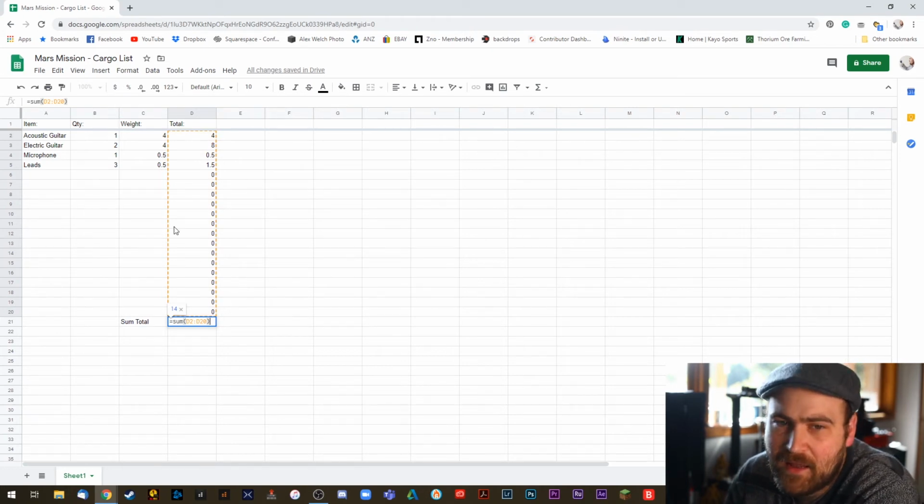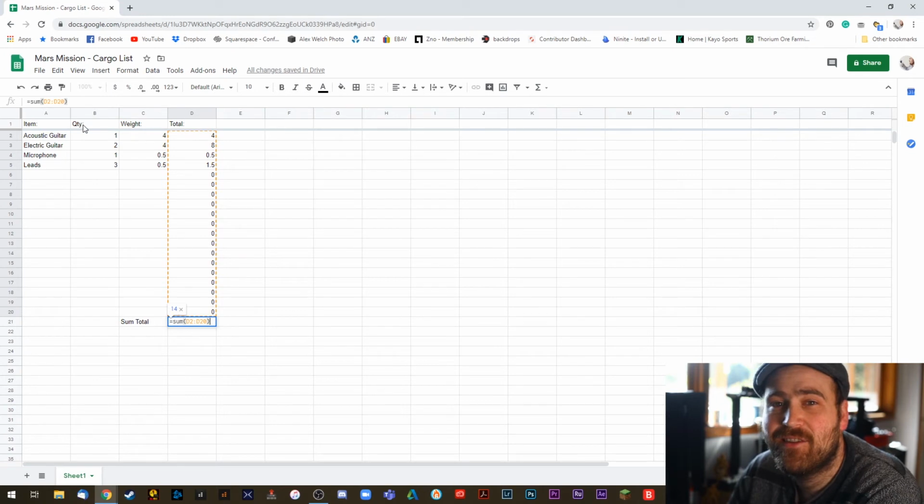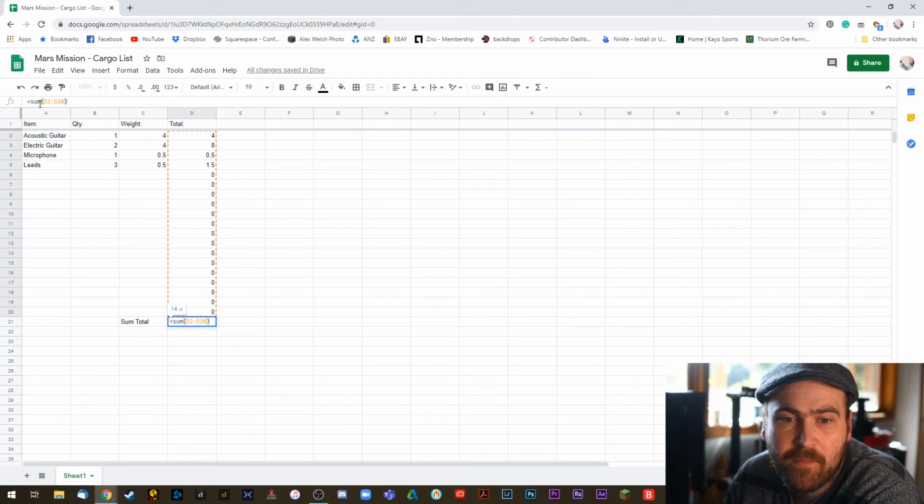Now before I hit enter, I just want to talk you through how this works in case you want to type it in manually, because you can do that as well. So here we have equals sum, opening our brackets, we're naming the first cell we want to use, so in this case it's D2, so we're on 2 here and we're on D, and then I'm using the semicolon to get me all the way down to the bottom where I'm typing in D20, the final range. So this is going to add up everything in here.